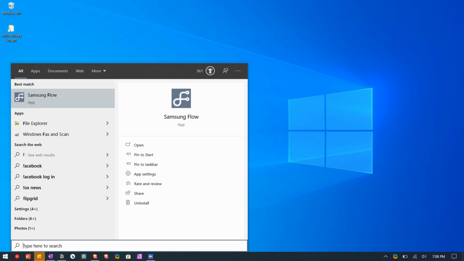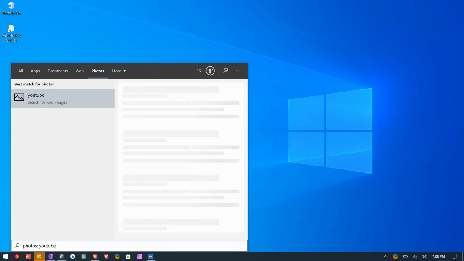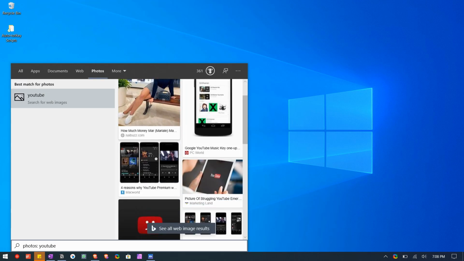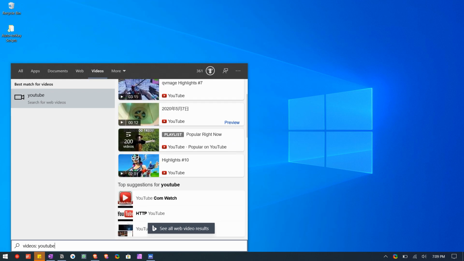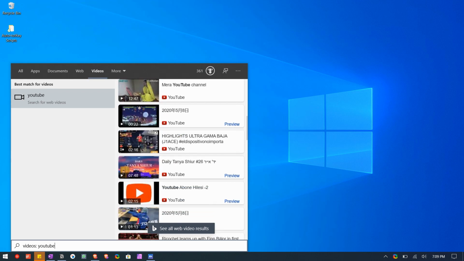You can search the web for pictures using the same technique. You can also do the same for videos if you want to search videos using Windows Search. You can also open folders by searching only for folders in this way. This is a very handy technique. You should definitely try it and make it a part of your daily workflow.